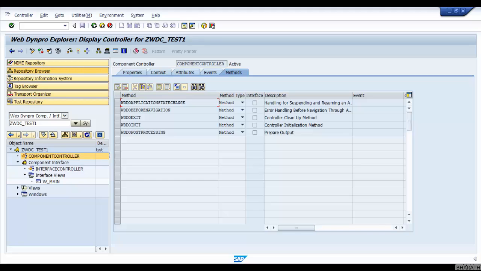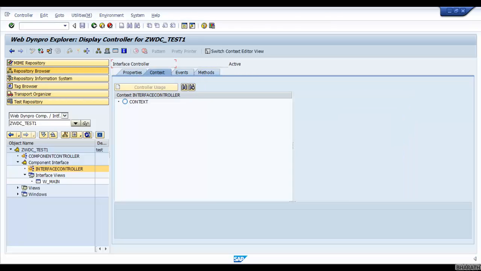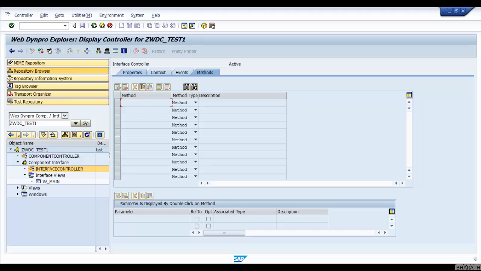Now let's move on to the interface controller. You see only 4 tabs are displayed in the interface controller. Context we have already seen in the component controller. Context is a data repository in Web Dynpro ABAP, so here also you can create a context node and context attribute. Events are similar to the component controller. In methods, you can create methods. As I said, the interface controller is used to establish cross component communication.